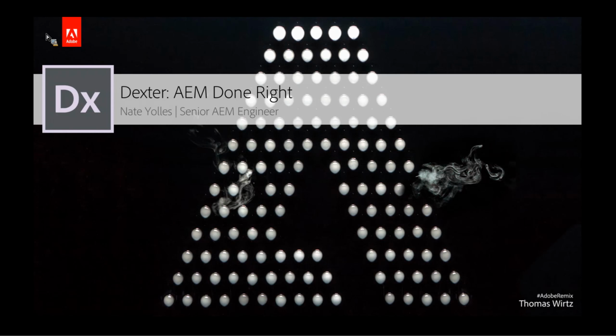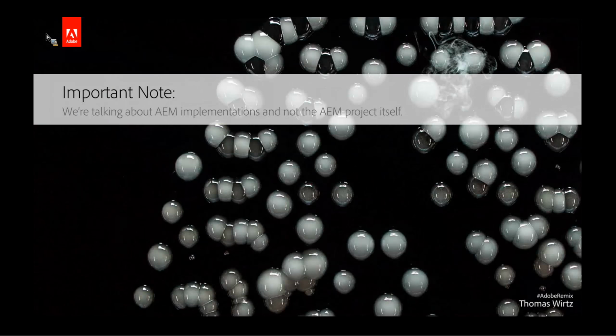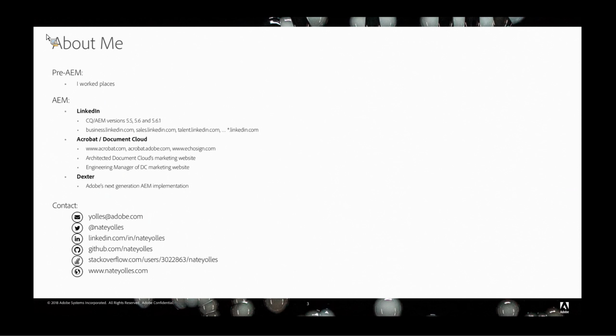I'm going to talk about the next generation implementation of AEM for sites like adobe.com here. I do want to make sure that we realize that I'm talking about AEM implementations and not the AEM product, just because I'm here at Adobe. I want to make that clear.